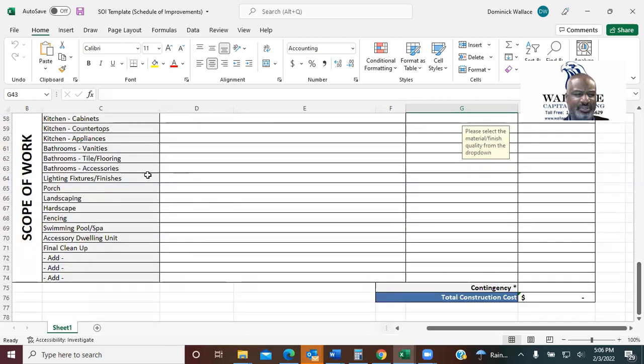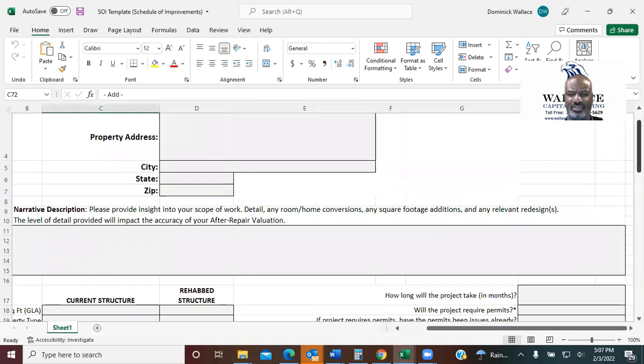everyone. You've got the porch, landscaping, hardscape, fencing. Are you putting in a pool? Are you doing any accessories? And then add here, you can actually just type in something else here, like the cleanup. You have to have someone, a janitorial company, come in and clean up. And this thing right here is a contingency. So I want to go back up here for the contingency.